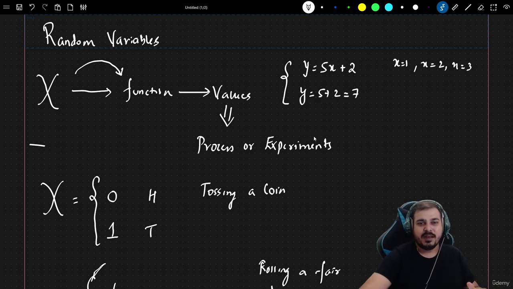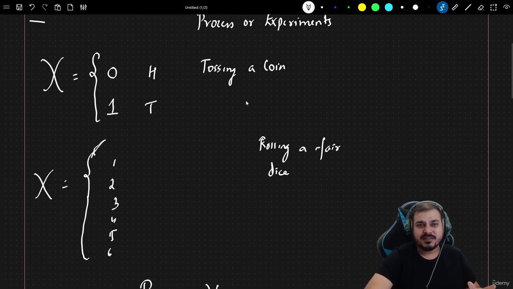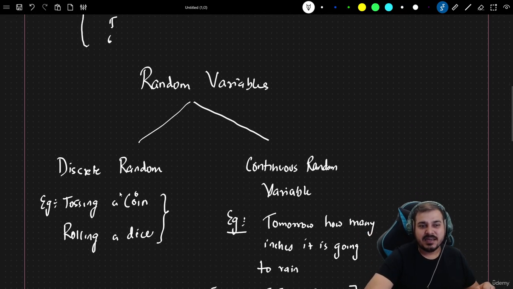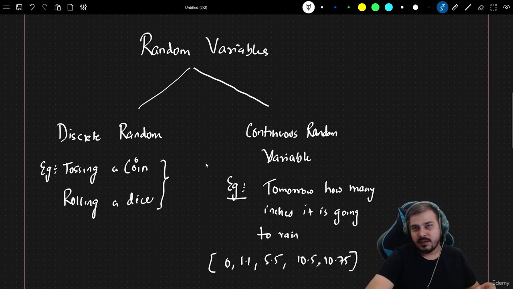Okay, very simple. Such an example that we have seen is tossing a coin. If I'm tossing a coin, I'm getting heads or tails. Based on this heads or tails, I'm getting 0 and 1. If I roll a fair dice, what are the different possibilities that I may get? 1, 2, 3, 4, 5, 6. So this is another one, right? The examples that I'm seeing are basically of a discrete random variable.